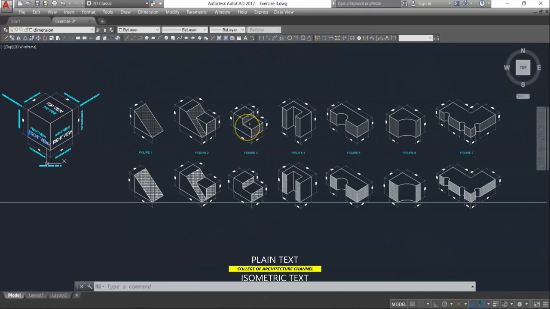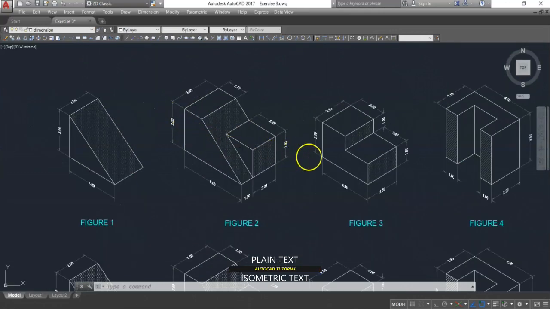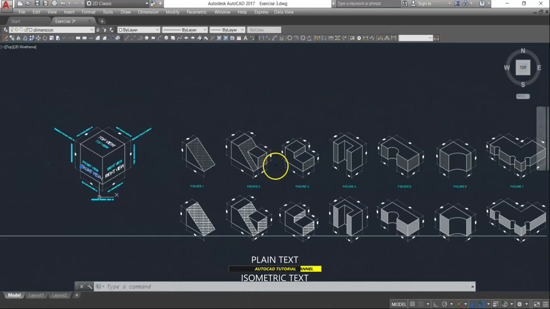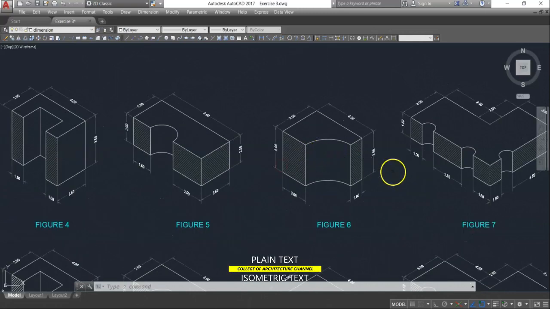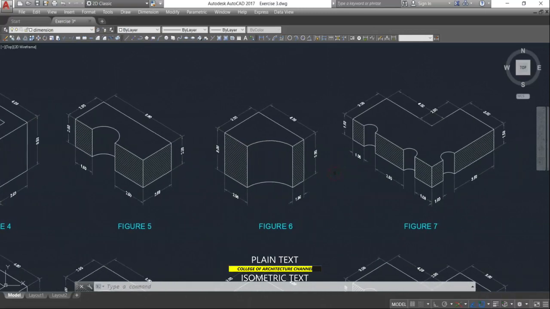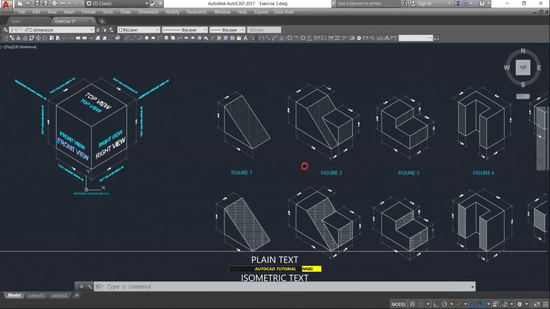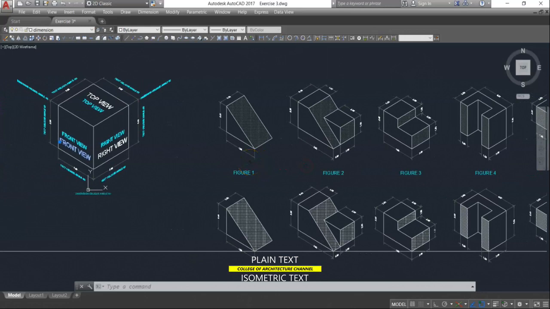isometric drawing. So I suggest that you should print screen this one, then try to do it all alone by yourself and gauge how fast you have improved yourself in making isometric drawings with regards to the dimension and text as well.